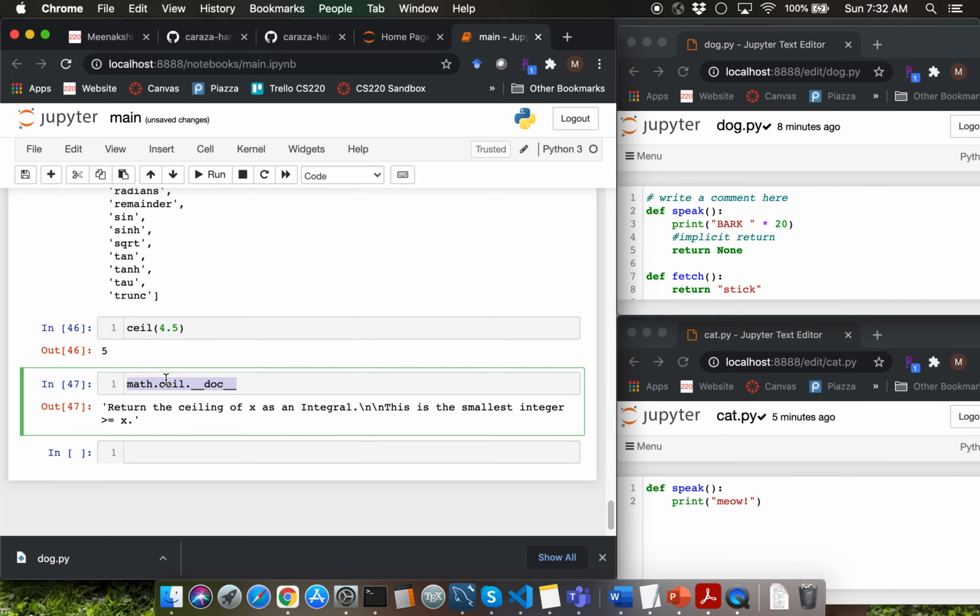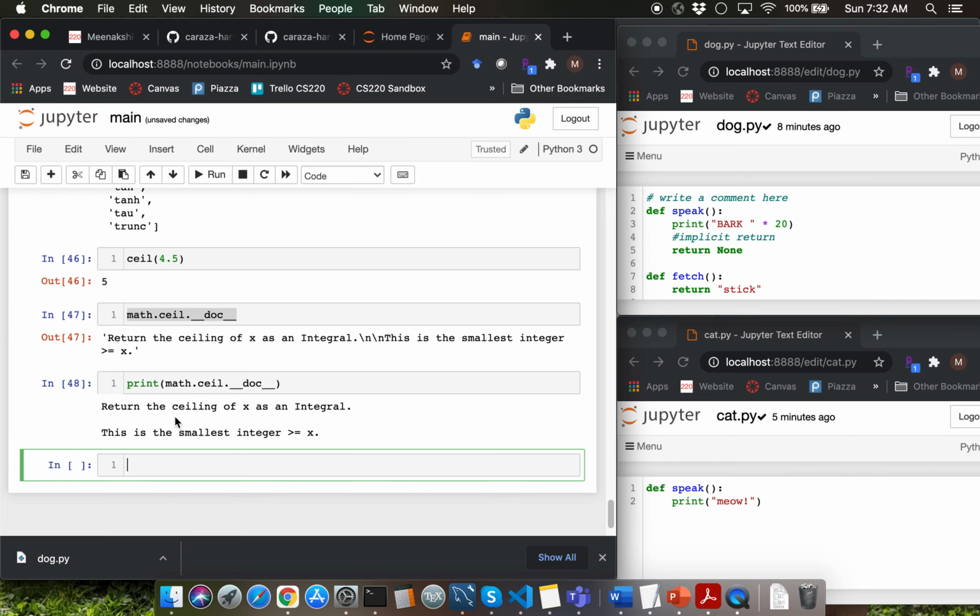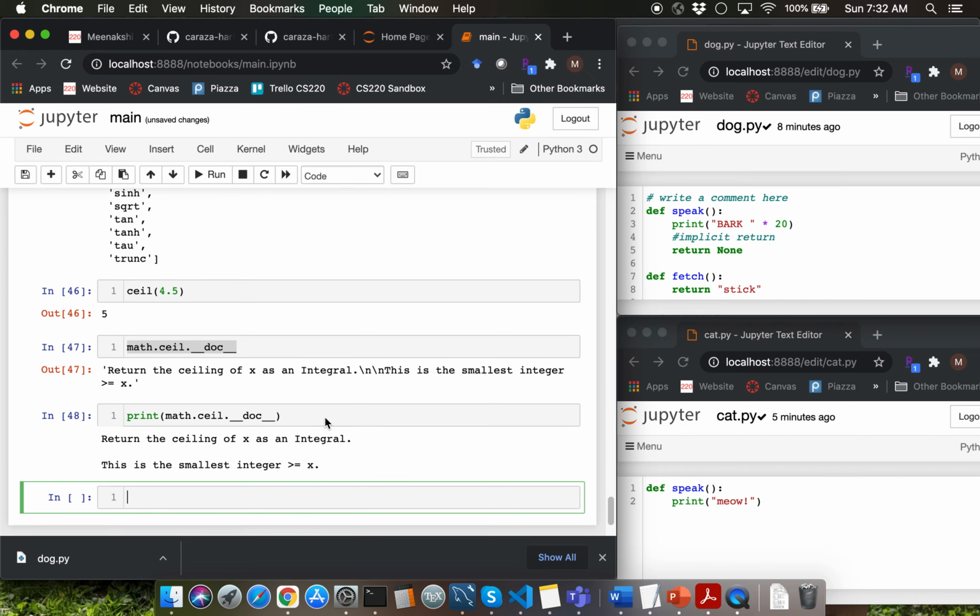Observe that you're getting a string as a return value. A better thing would be for you to call the print function so that you get the formatted output. The function description says that you get the smallest integer greater than or equal to x, which was our guess.